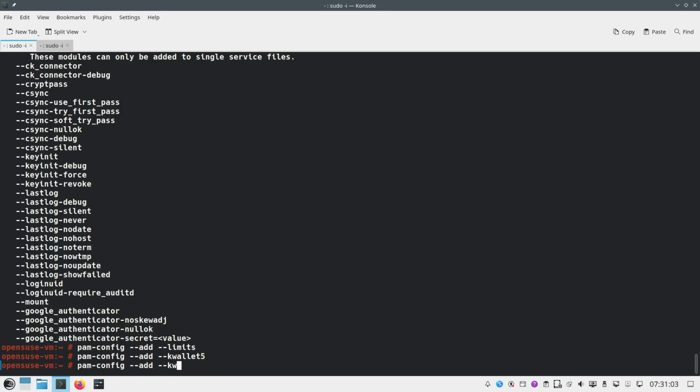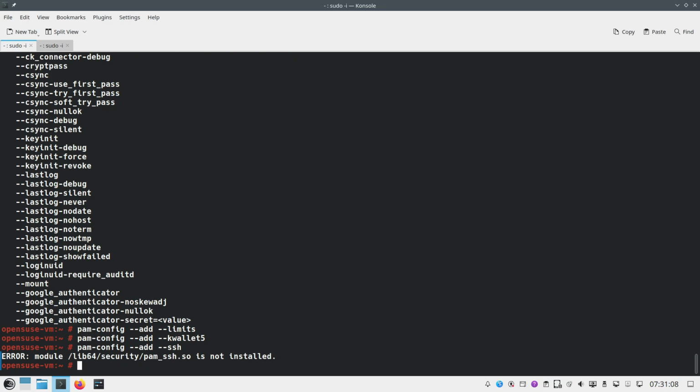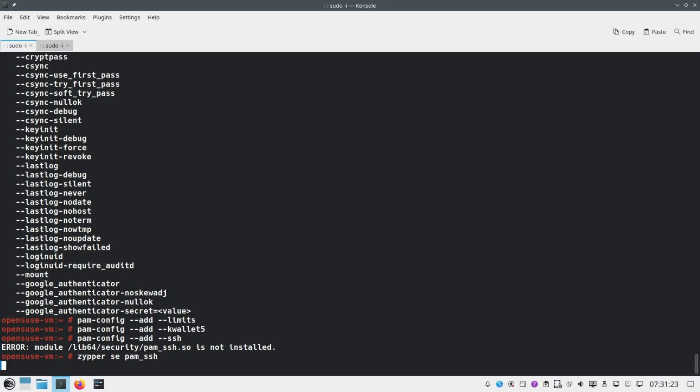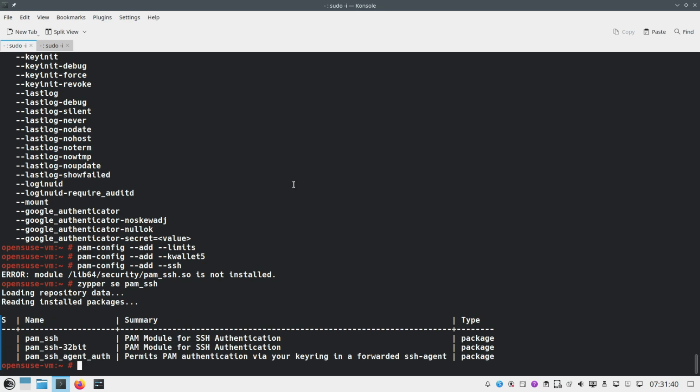Let's say you try to add the module for SSH like that, and it gives you this error, pam_ssh.so. Don't panic. All you need to do is go to your package manager, zypper, and search for that pam_ssh. And let's see if it is there with the same name or maybe with a dash. And as we can see, it is the same name. So all you need to do is go here and do install.